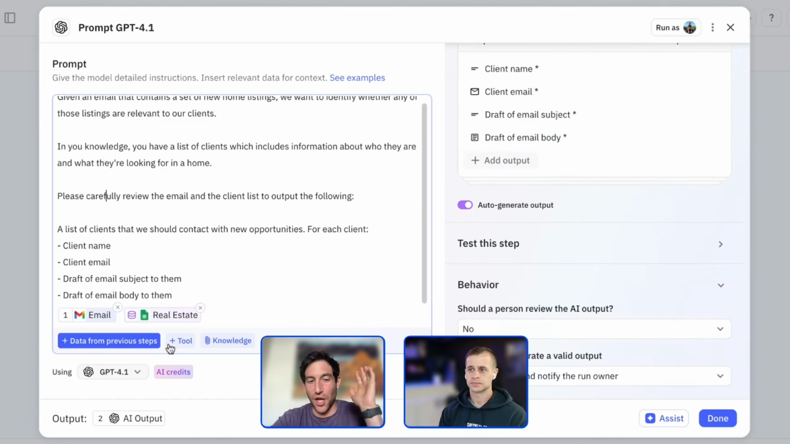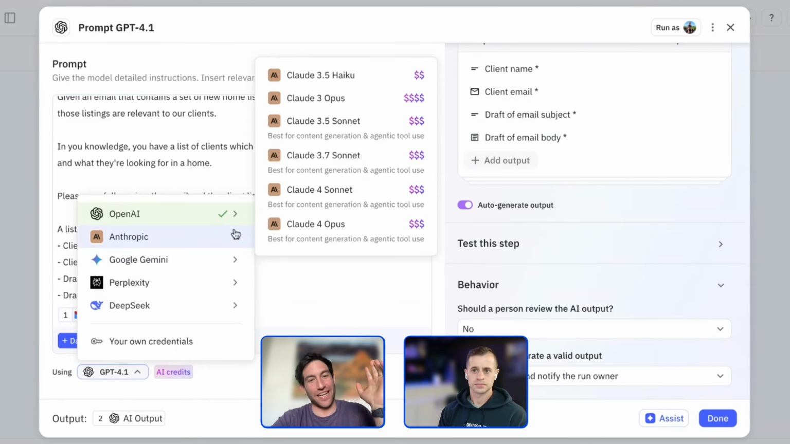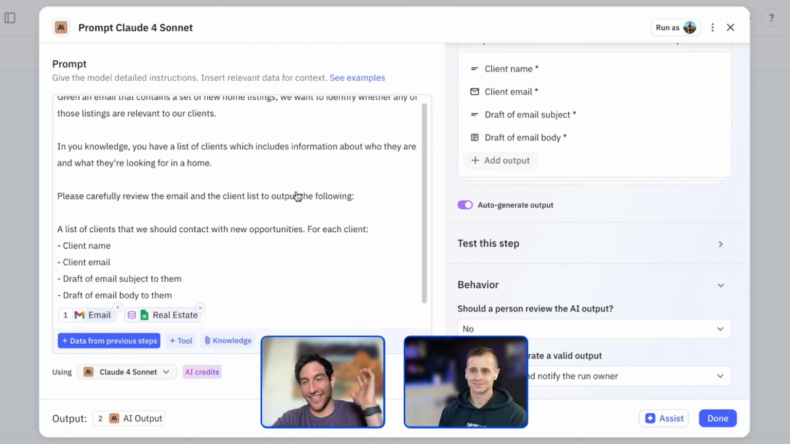Because this is a hard task, I'm going to choose this model, Claude 4. For an easier task, I might use a cheaper model like Gemini 2.0 Flash, but I think this is a pretty hard task, so I want to use a good model.